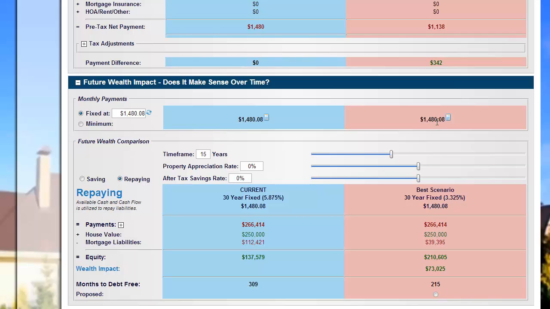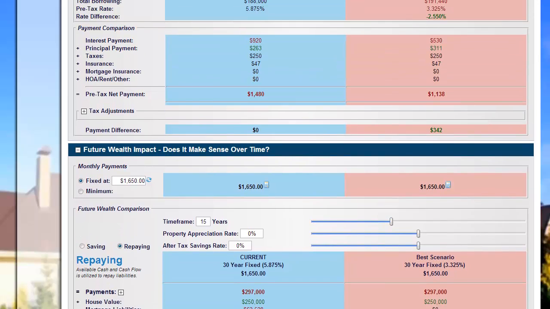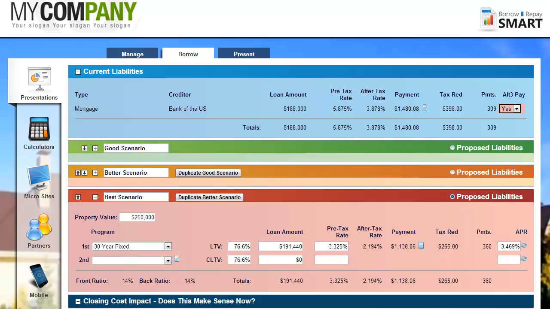If the client says, what if we paid $1,650? I could say, great. So we're going to go with the best scenario, but you want to pay $1,650 a month. You could do that on your current mortgage, and you'd be debt-free in 234 months. But with your new mortgage, you'd be debt-free in 180. And the client says, that's awesome. We can be debt-free in 15 years. That's what we want. And you're going to propose this scenario. So you always want to check whichever scenario you're proposing to the client, because that's the default scenario we're going to use for your presentation that you're going to create earlier or later.